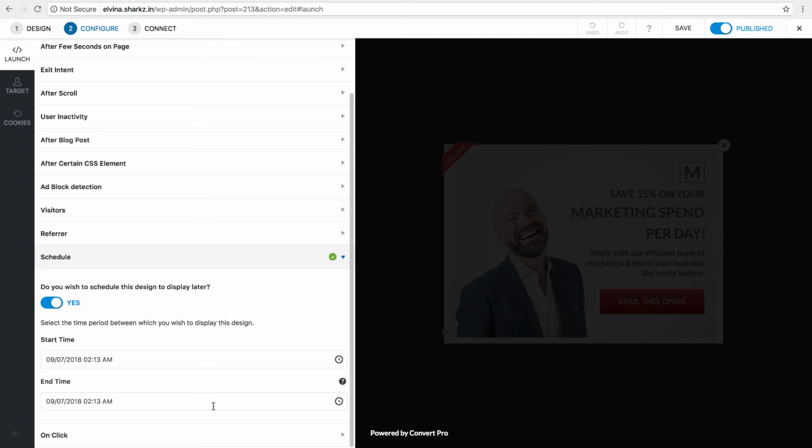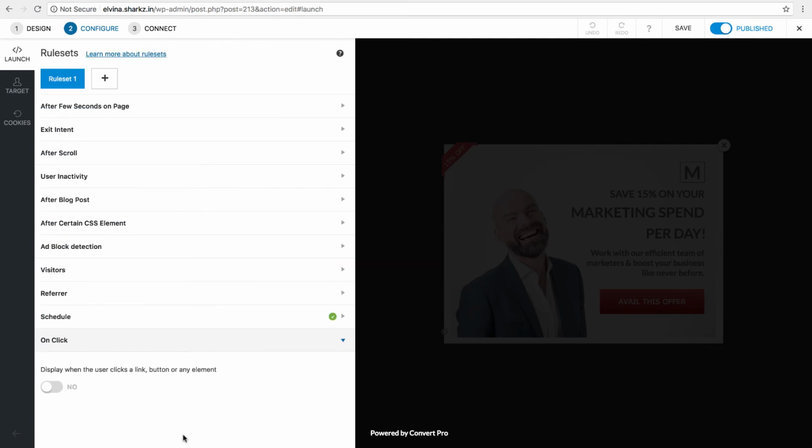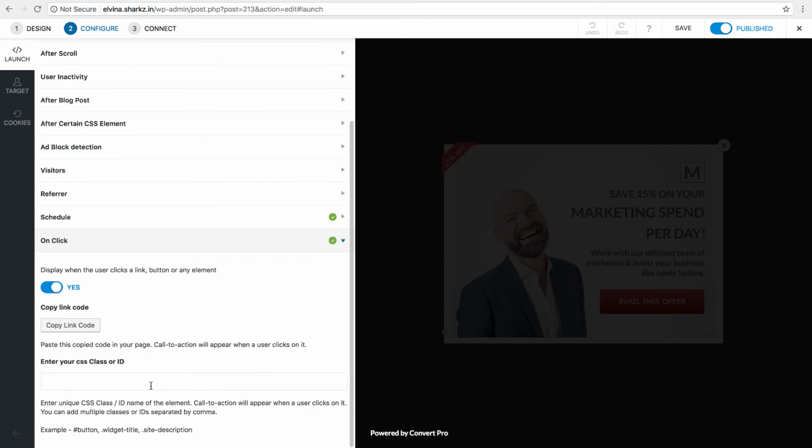The on-click trigger is a manual trigger that will help you display the pop-up when the user clicks on a link, an image, button, or maybe anything on a page. We will be having a separate video to explain you this.